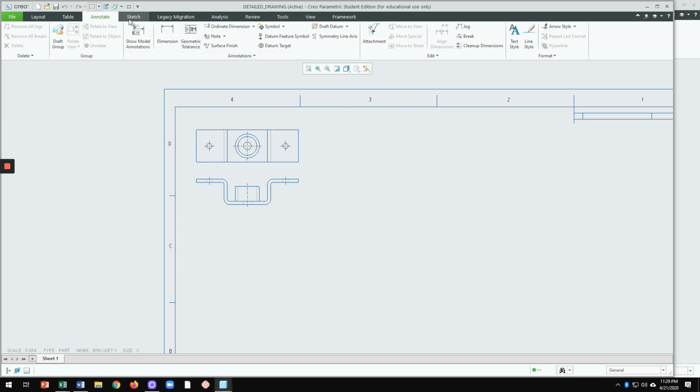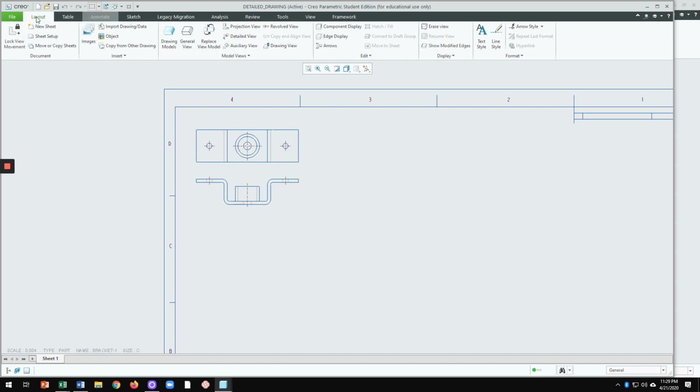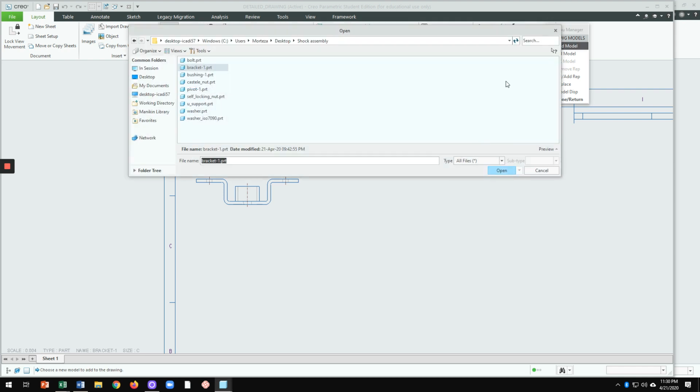So if you go to layout, you click on layout, and then we say add drawing models, okay? We click on drawing models, and then on this side here, a menu pops up. You say add models, okay? Drawing models, add models. So just click on that. It will open your folder, the folder that you have created for project number 1, the shock assembly. You have created 9 parts.